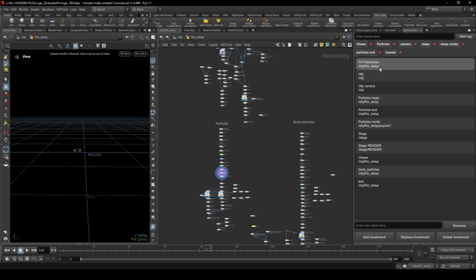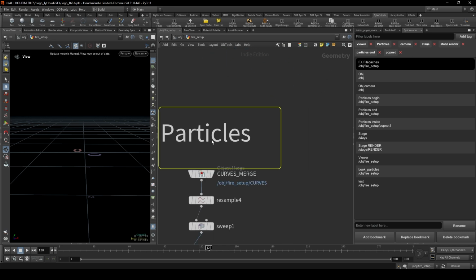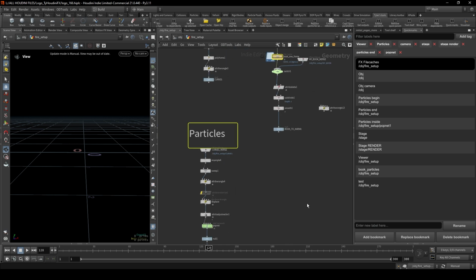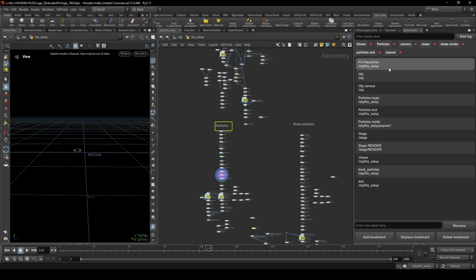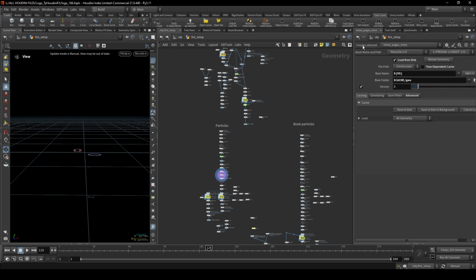So here's a good example of replacing. Right now when I click file caches, affects file caches, it's currently selecting this sticky note here as well. And by the way, yes, this tool does work with items as well, so sticky notes. It is selecting all the file caches, but I don't want this particles sticky note to be included, so I'm just going to control marquee select that particles sticky note and say replace bookmark and say yes. And now when I click it, over here it says 5 nodes selected, and it's just all these nodes. So that's a good example of the replacement.